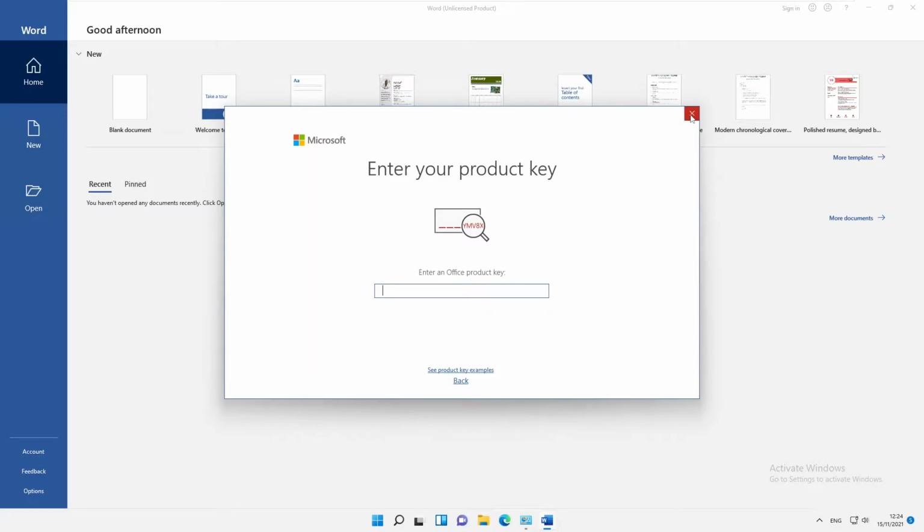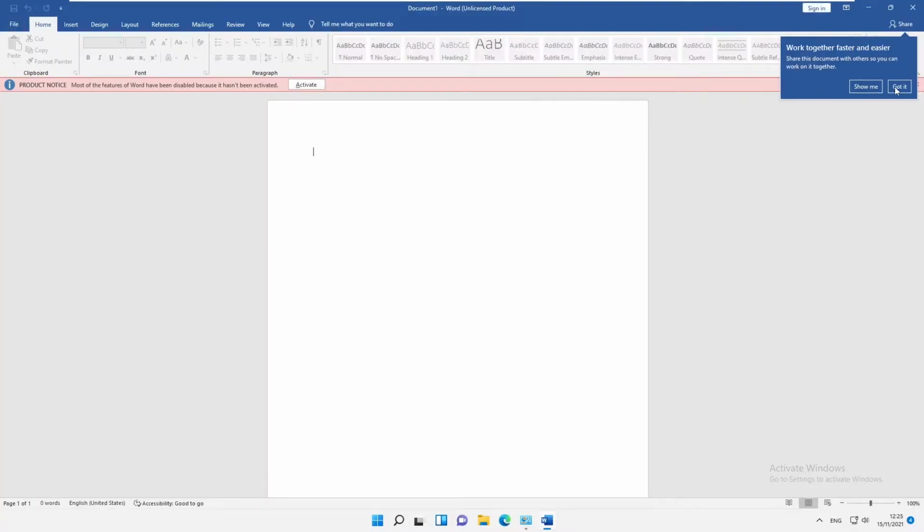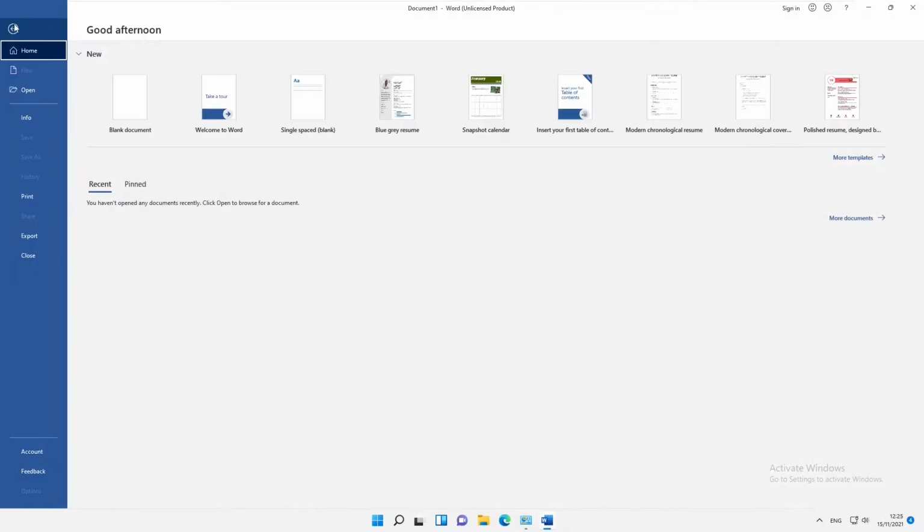Let me close this entire product key window and go to a blank document. What you can see is that it's telling me I need to activate Office. If not, I won't be able to use most of the features in Office. So what I need to do right now is go to File, and under File, go to Account.